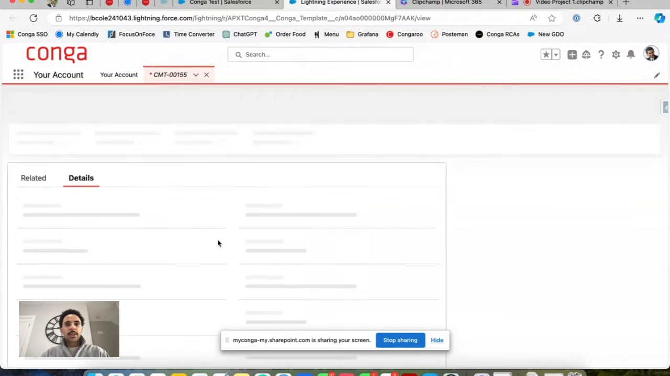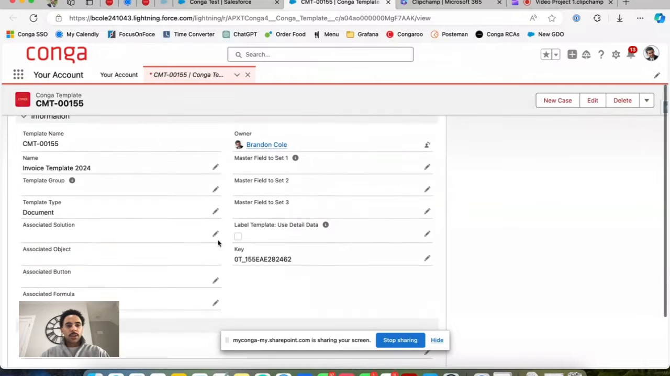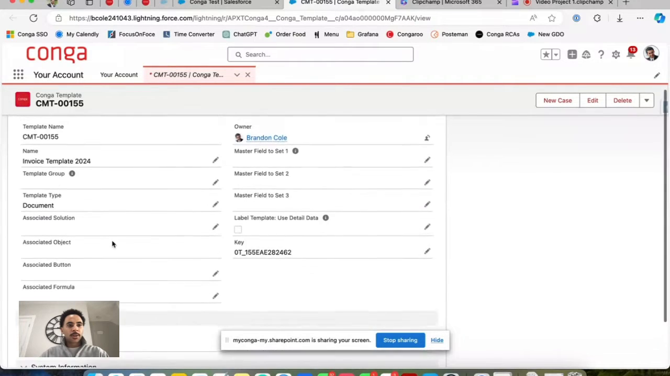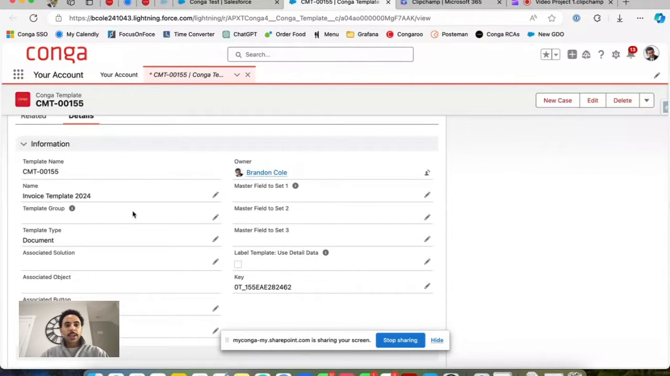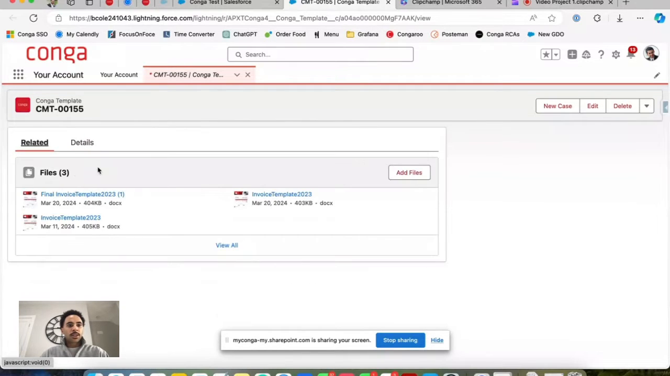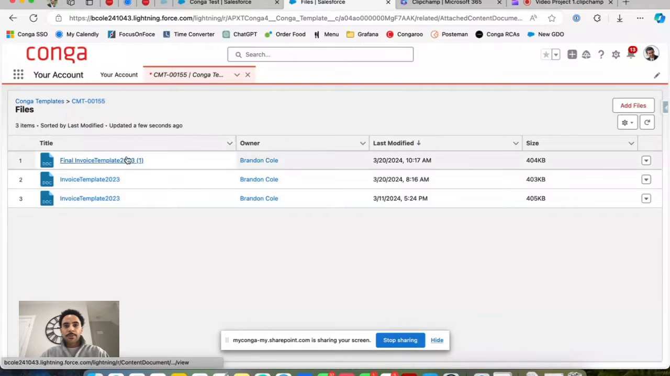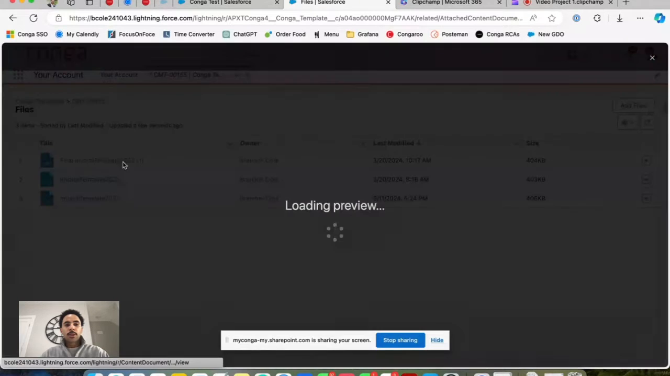When we click on it, it takes us to the template record. Inside the template record, you see a little bit of information about the template, including the name and the Conga key. If we go to the related section, this is where we have the three files that we have as a part of our Conga template. Remember here that only the first template gets taken as a part of the Conga template. So let's open this one.